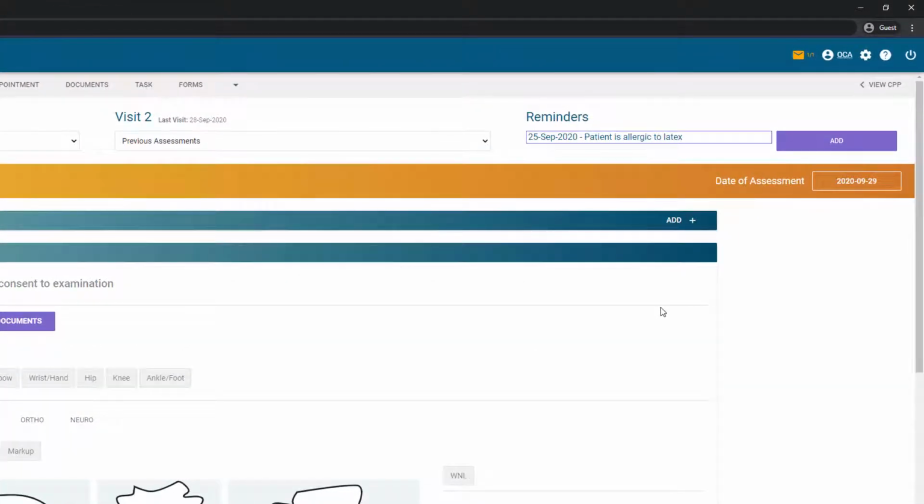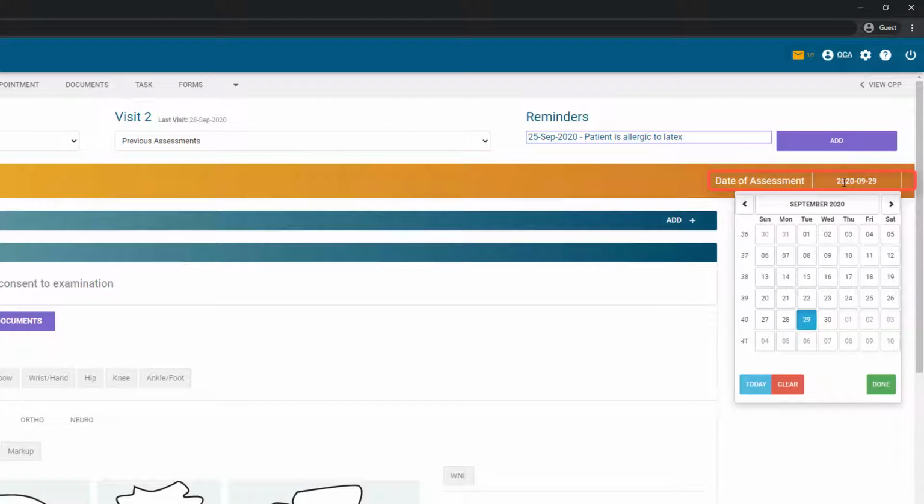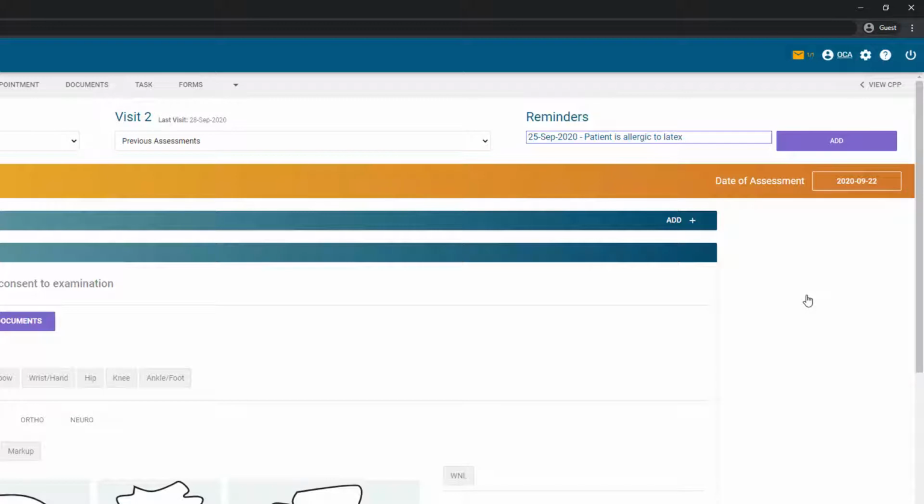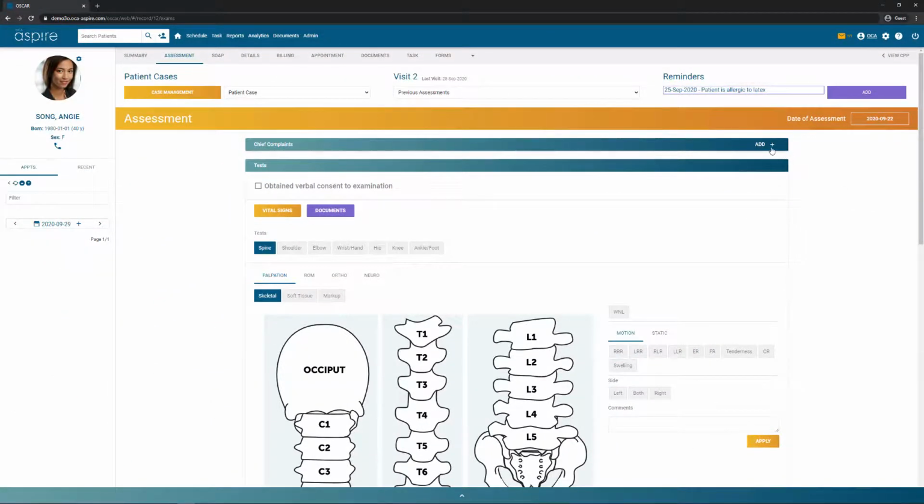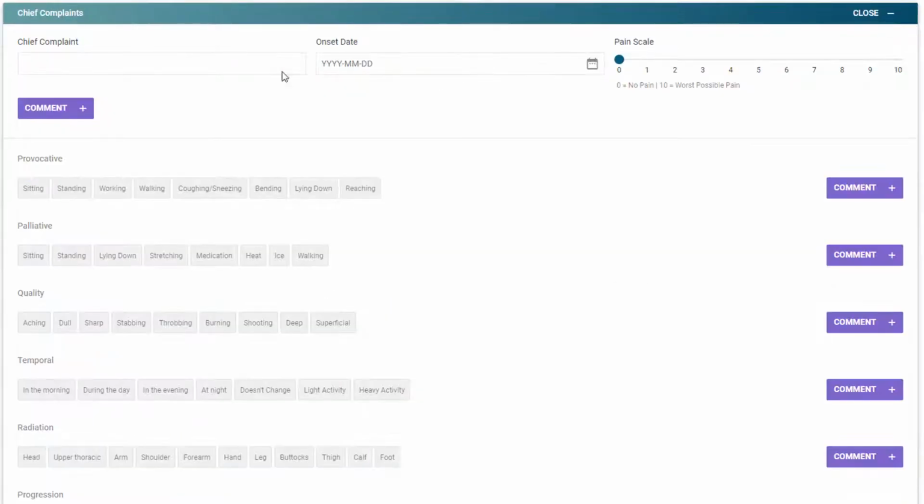Beneath the patient case selector on the right is where you can set the date for the assessment. You can easily change the date on your notes by clicking the date and selecting a new day from the date picker. The first section of the assessment itself is the Chief Complaint section.